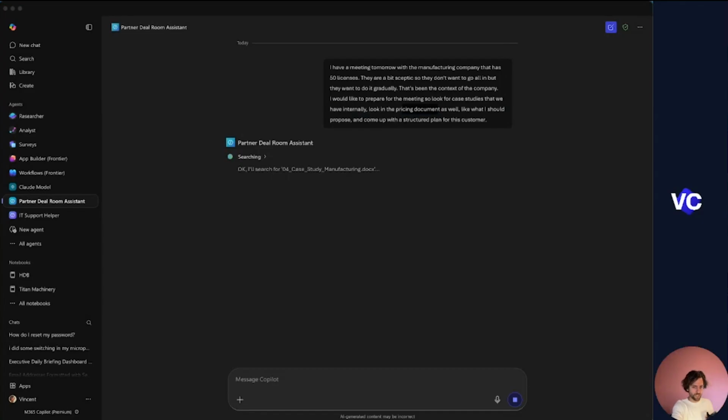Right, so now, as you see, it goes through the files. You recognize it, case study manufacturing. Because I mentioned here manufacturing company, it looks in the library for manufacturing use cases.